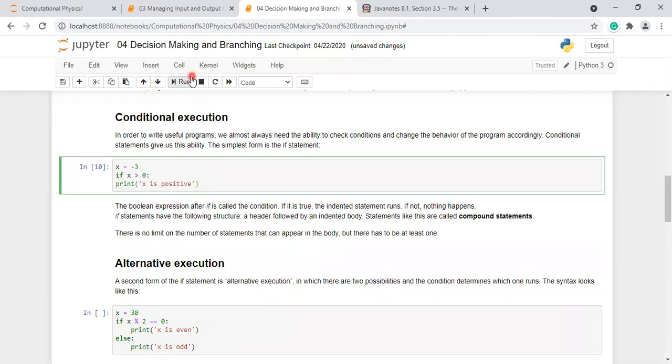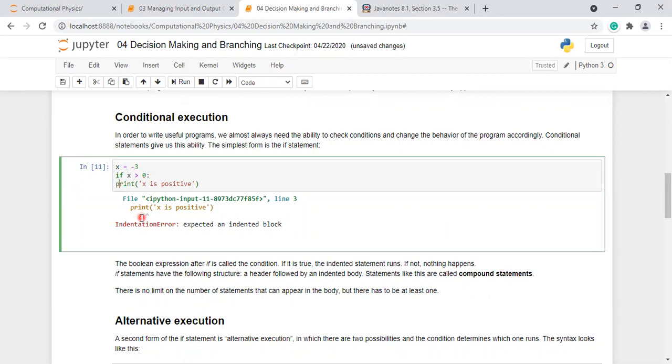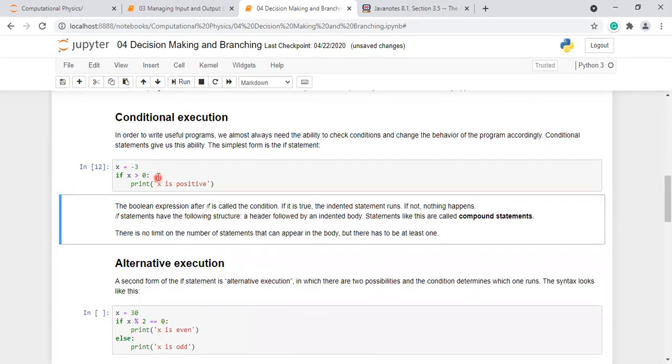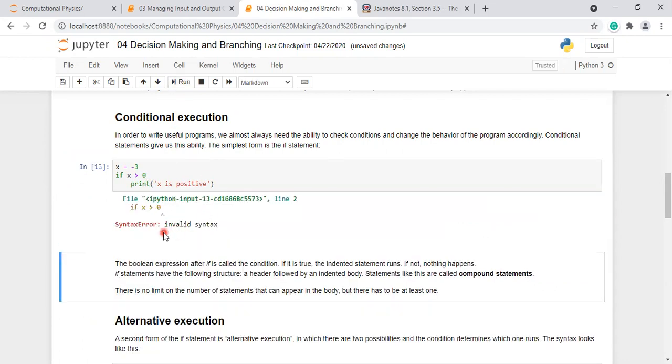Let us run this program. Let us run this cell. We get an error: expected an indented block, indentation error. After the colon there should be an indentation. So I type 1, 2, 3, 4 spaces and indent it. Let me run it again. Now there is no error. Suppose I forgot the colon. Let me run it. Invalid syntax. This is a syntax error.